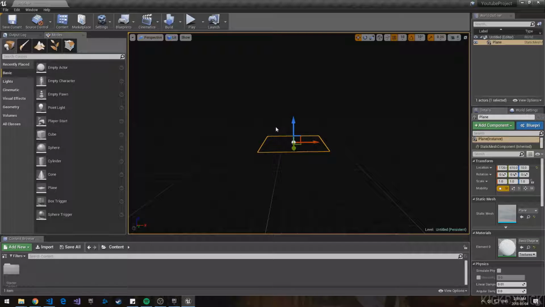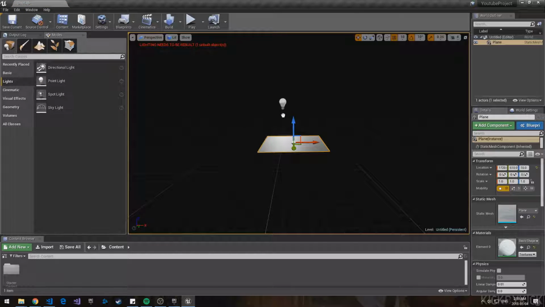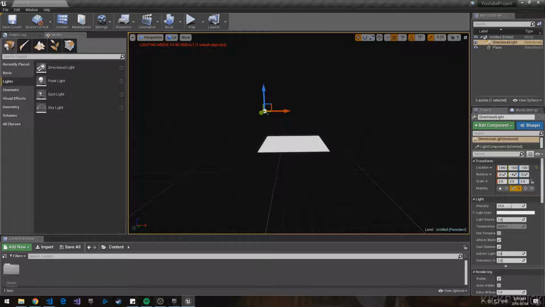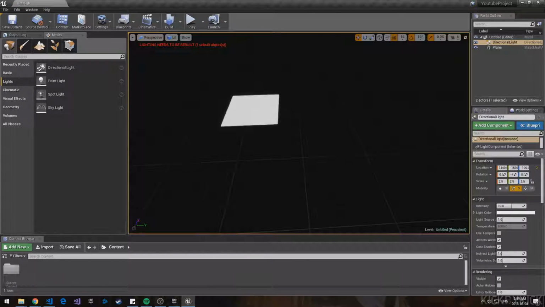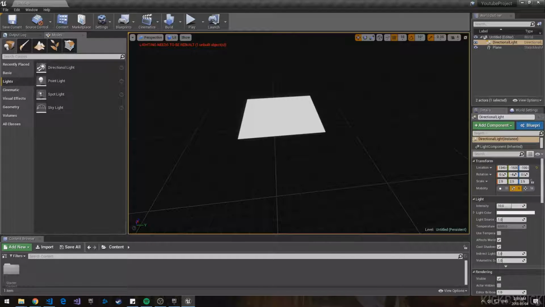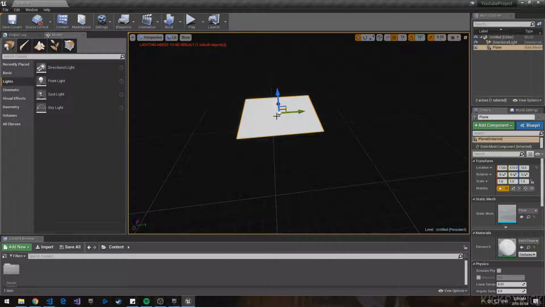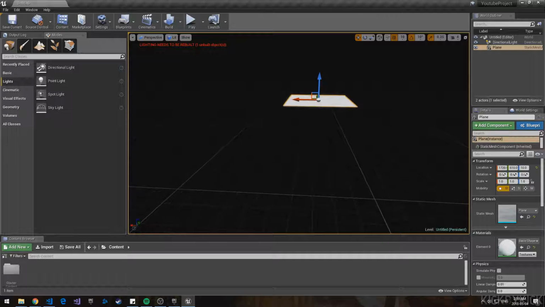Okay, so now that we have our plane there, next thing I can add is a light. I'm gonna add a light so we can see what we're doing in our level. So I'm gonna add, should I add a point light? No, I'm gonna add a directional light. Add a directional light over there. So now we can see the level.